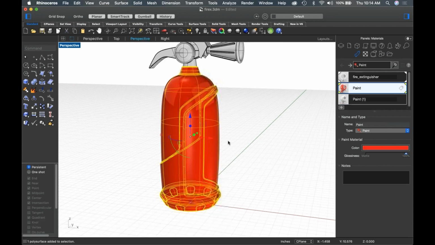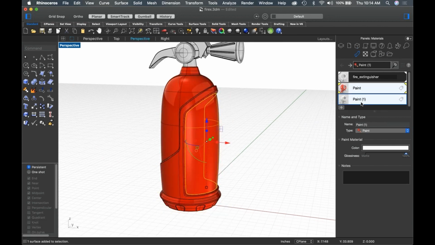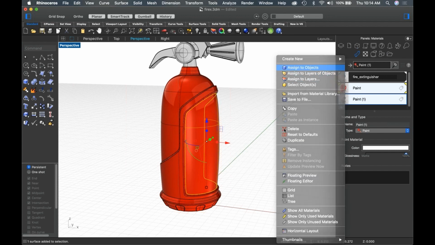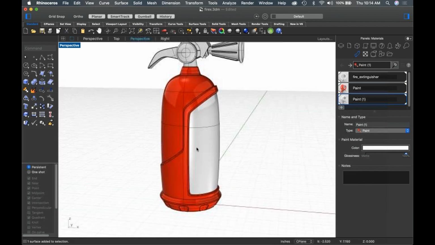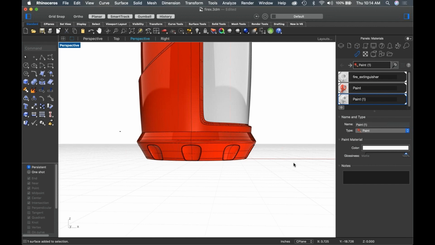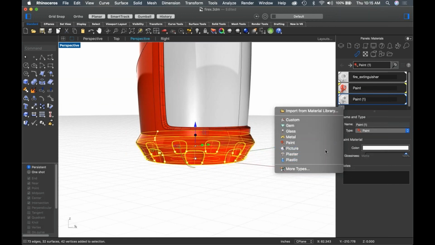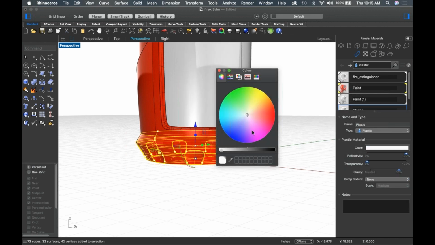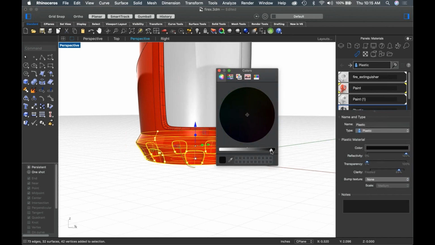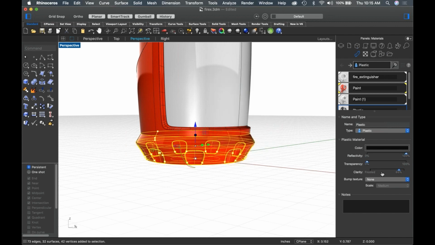Nope. Shift command click. There we go. Sub-object selection. Shift command drag to get the whole bottom thing down here. Make a new one. We'll make a plastic because it's supposed to be like a rubber cap of some sort. Let's make this black-ish. And we're going to leave the reflectivity high, but we're going to make the reflectivity polish low, and that will give us a matte finish that catches some light. So let's pick this.